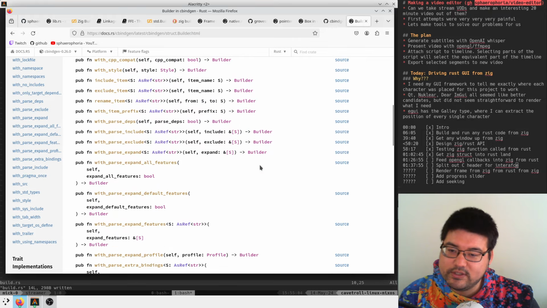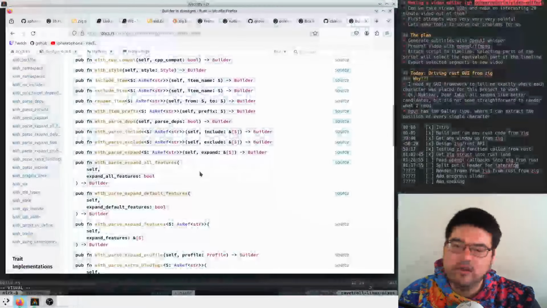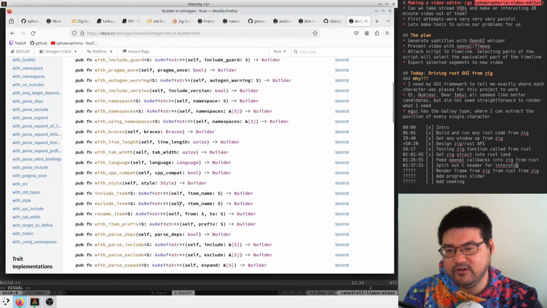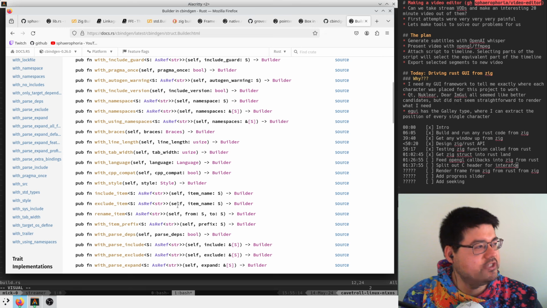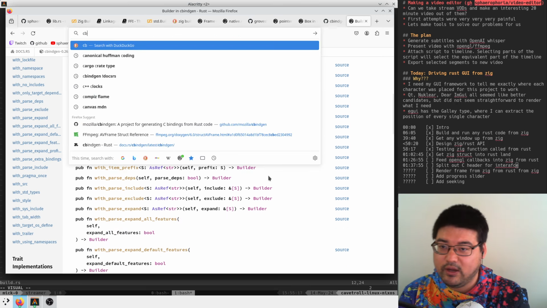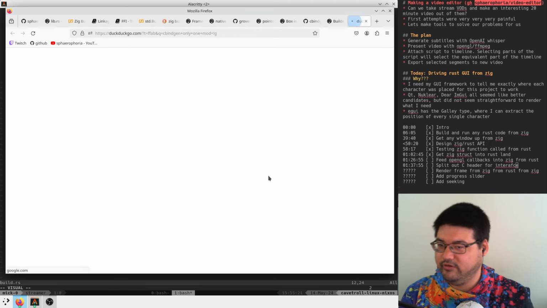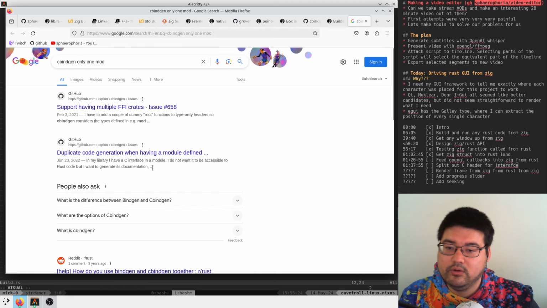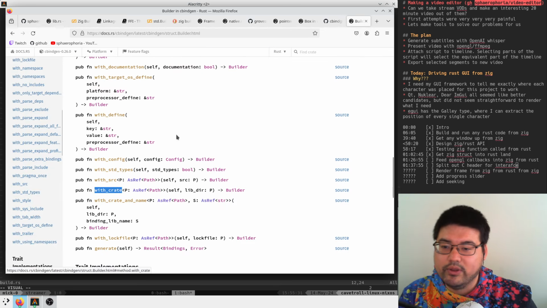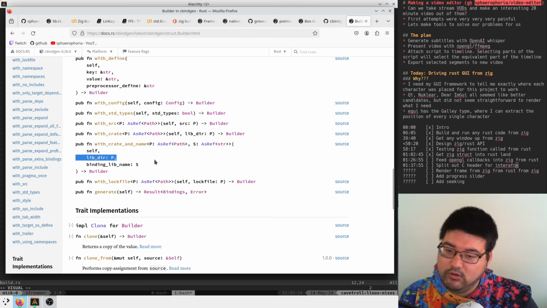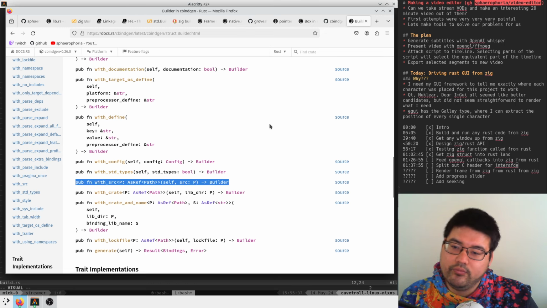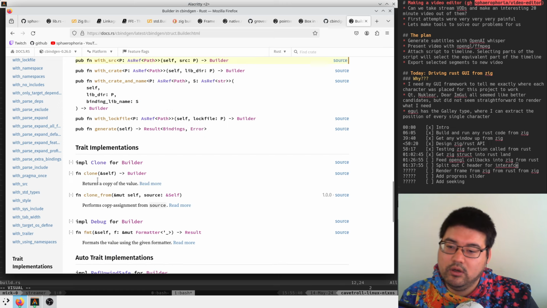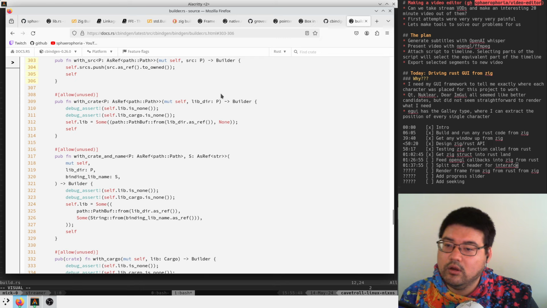I don't see anything in here that's like with crate. I guess I could put it in a separate crate, which is just the C defines. C bindgen only one mod. Yeah, okay. With crate. With source. With crate and name. So I guess here, probably we could just punch in the file that we're using.